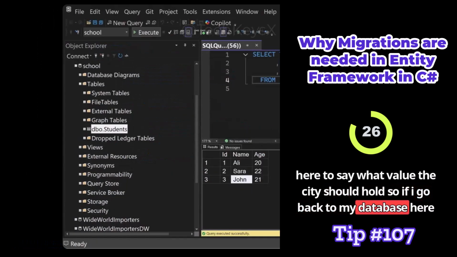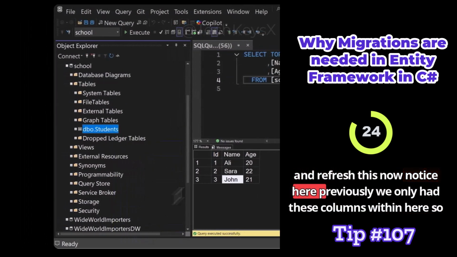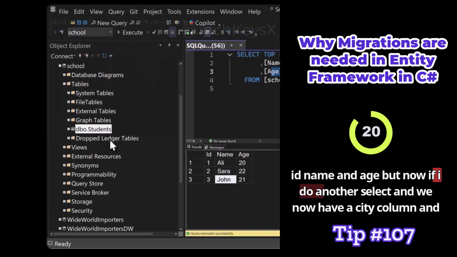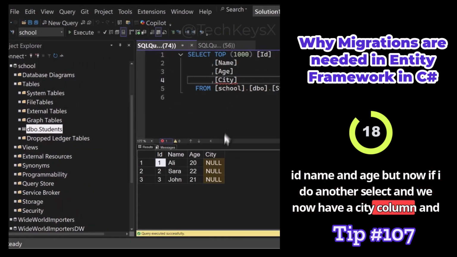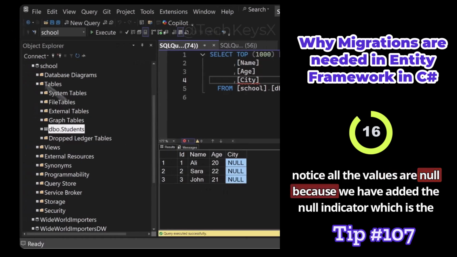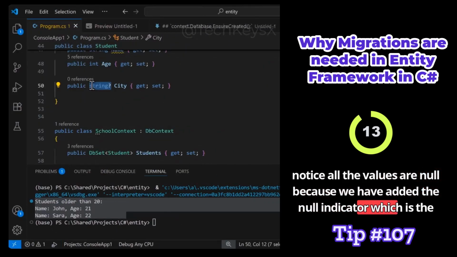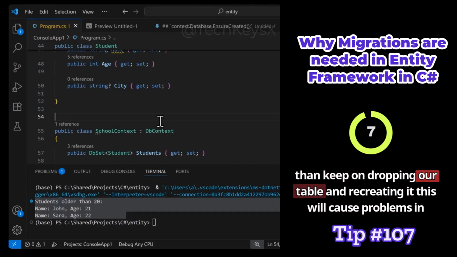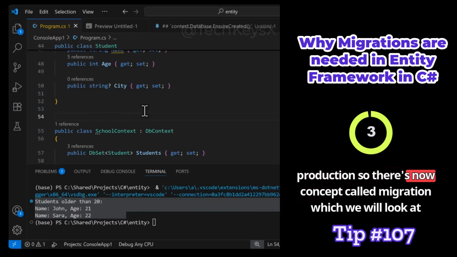So if I go back to my database here and refresh this, notice previously we only had these columns, so ID, name, and age. But now if I do another select, we have a city column, and notice all the values are nulls because we have added the null indicator, which is a question mark, to this data. So now how do we get around this problem? Well, rather than keep on dropping our table and recreating it, which will cause problems in production, there's a concept called migration, which we will look at next.